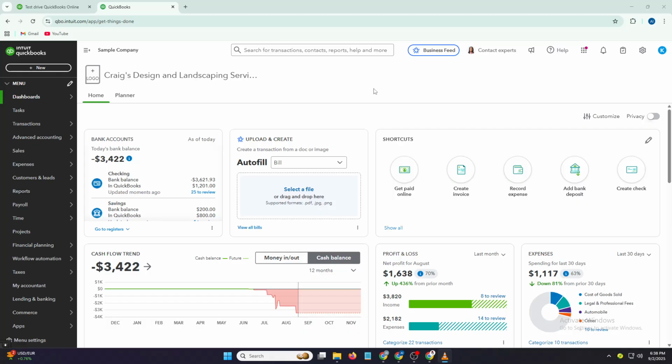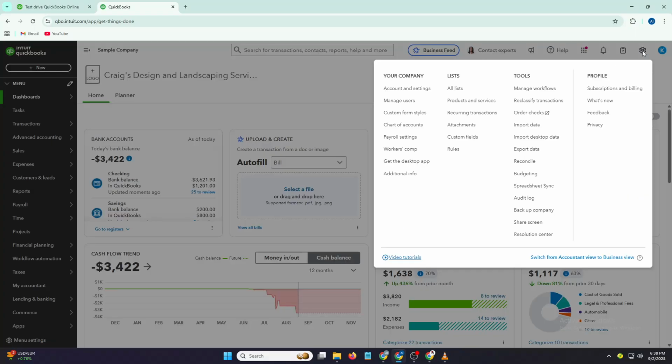First, sign in to your QuickBooks Online account. Make sure your plan supports inventory tracking, QuickBooks Online Plus, Advanced, or higher. If you're not sure, go to your settings by clicking the gear icon at the top right. From there, select Account and Settings, then go to the Sales tab.